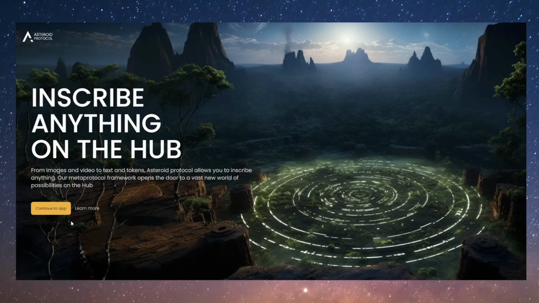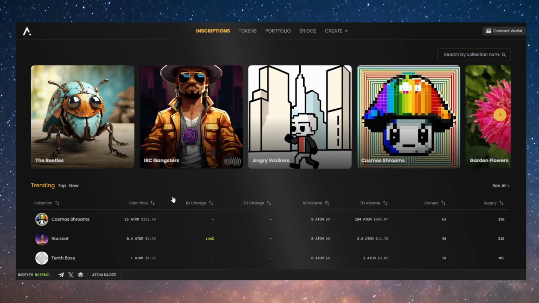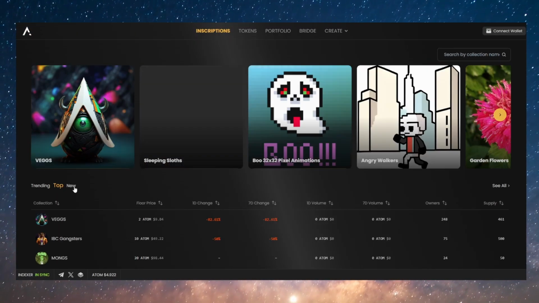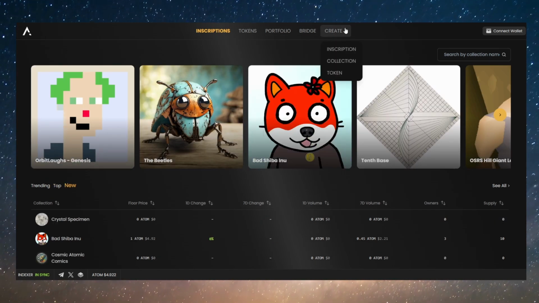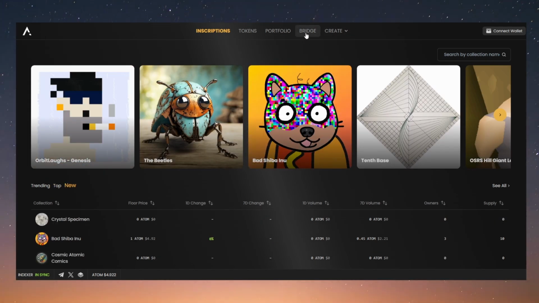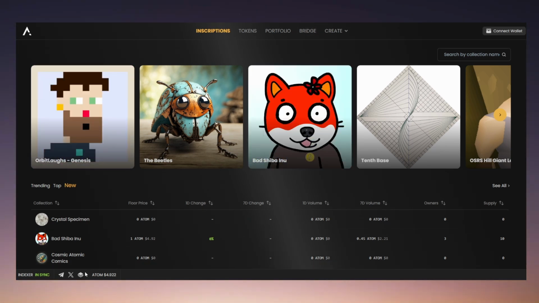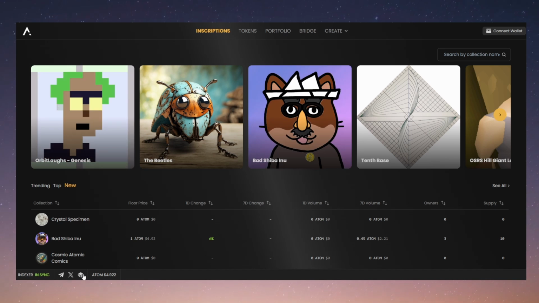So let's dive in. First things first, if you're on asteroidprotocol.io, of course, you can always jump into the app, take a look at new collections, trending collections, top collections, and so forth. As you guys know, you can always mint tokens, inscriptions, and so forth, and bridge your tokens over to Neutron to use on Astroport. But what we're going to do today is look more at the docs.